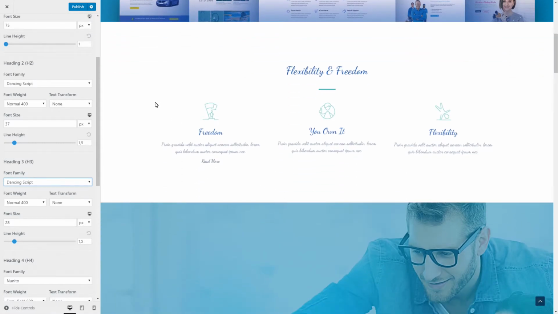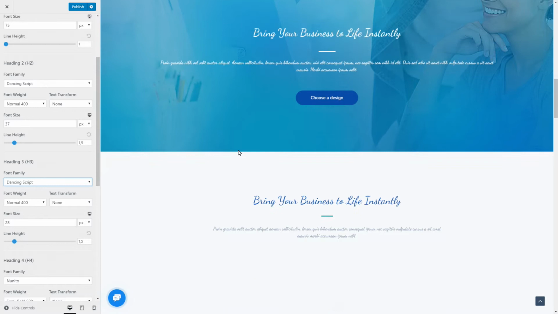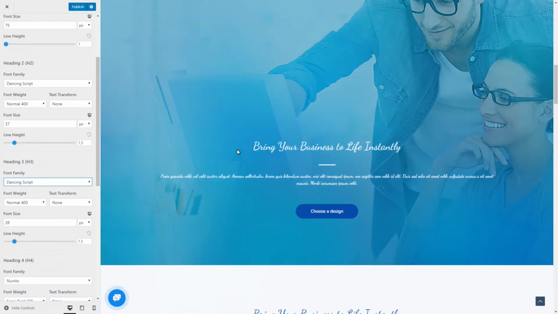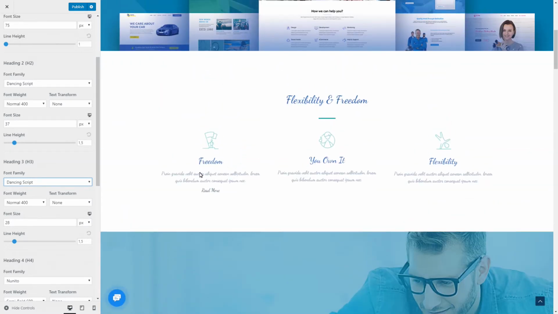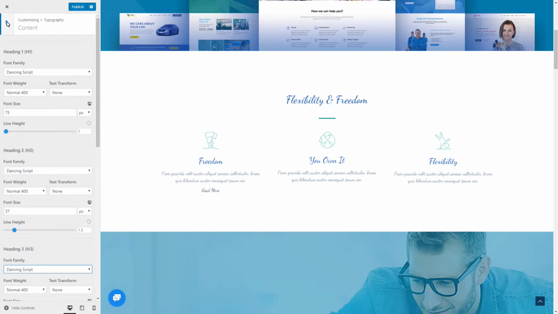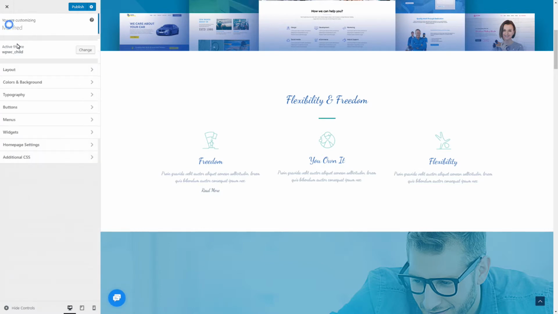Okay, that's nice. So as you can see, all the headings and also the body text change to the new font, and this is important because you can set it up once here in the customizer and everything changes. And if you like to have a different font on one module, you have to set it in the module itself. I'll show you this in a few seconds. First we go to the colors.